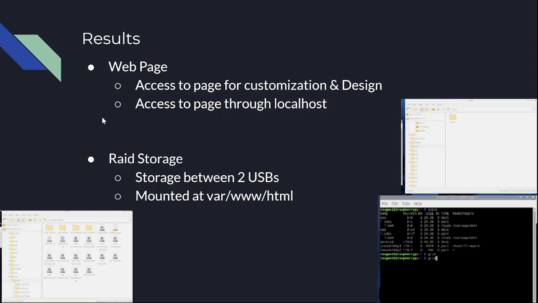So that is shown mostly through this bottom left screenshot, where there's the different files for the web page, which were stored in var/www/html, where there's all the different PHP configuration settings that made the web page work. For the RAID storage, there's these two screenshots, which were mounted at var/www/html, where the web page's files were. And then if you went into the file system, there was mount/RAID 0.